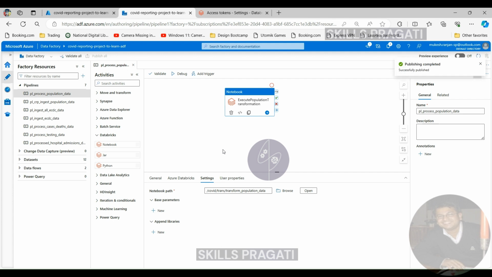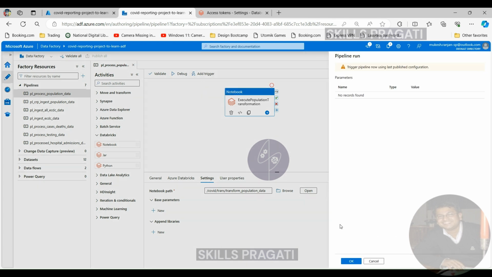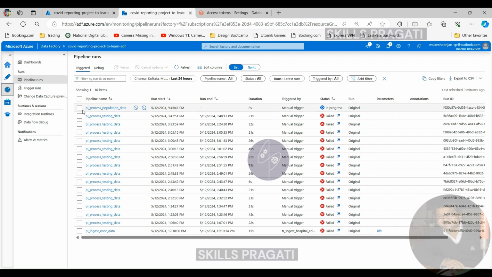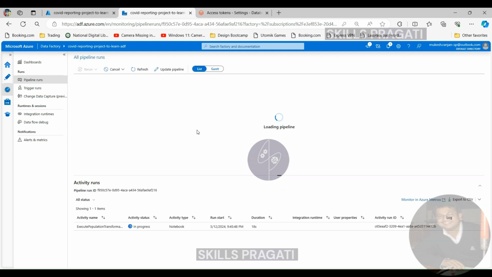So let's do trigger now and there are no parameters to give. So it's running at the moment. So let's head over to the monitor tab and see what's running. Yeah, so we've got this trigger running at the moment and let's have a look. So at the moment it's just provisioning the compute, I hope. So let's open that up.